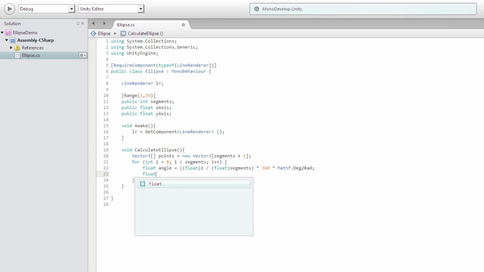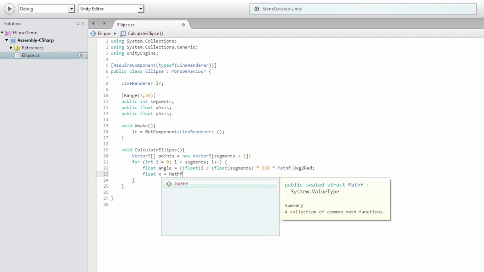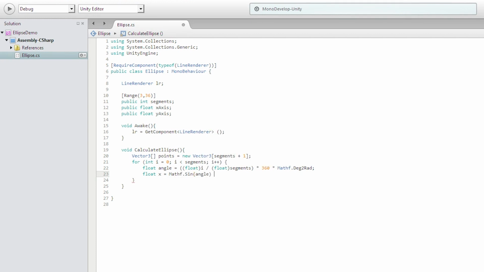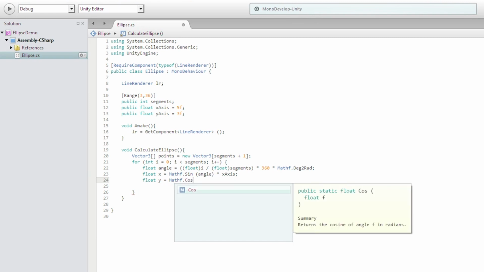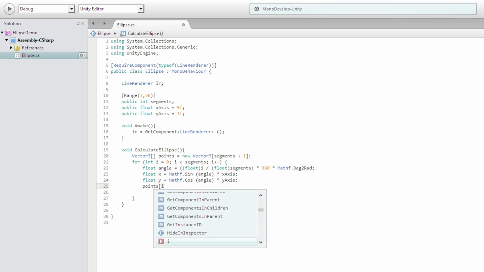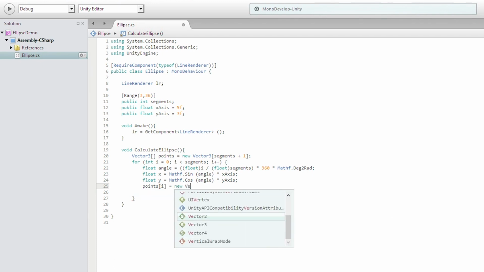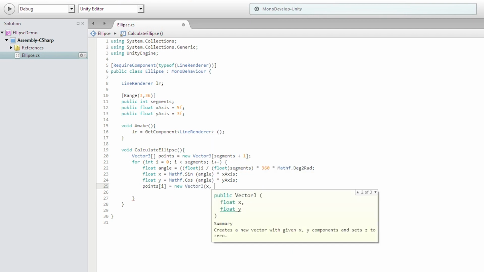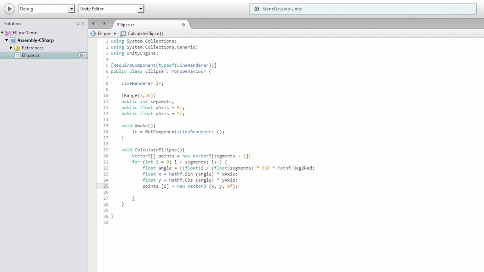From here, we can figure out our x point and our y point. Our x point, we'll say, is equal to Mathf.Sin of that angle times our xAxis value that we established up here. Actually, I should probably set these to something. Right now, we'll say this is 5f and this is 3f for now. That's fine. Then we'll say float y equals Mathf.Cos of angle, and we'll multiply that by our yAxis. And then finally, we can set the point at i equal to a new Vector3 of x, y, and then we'll just do 0 for the z value.